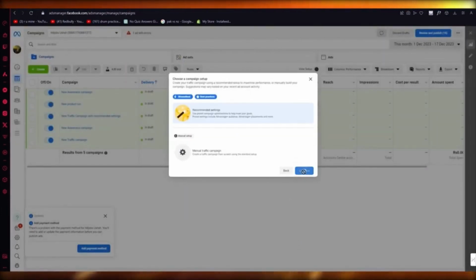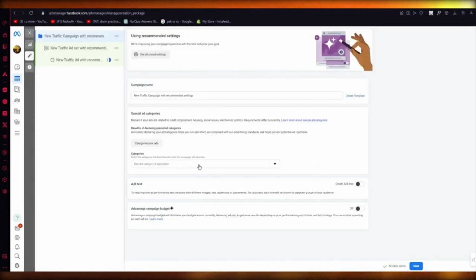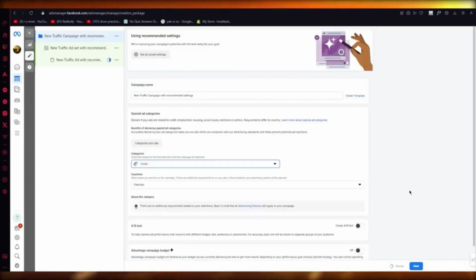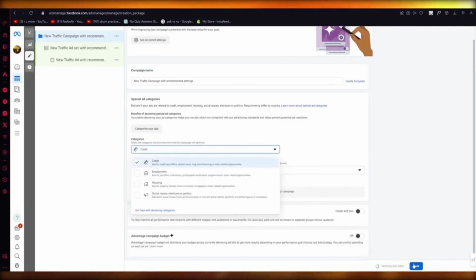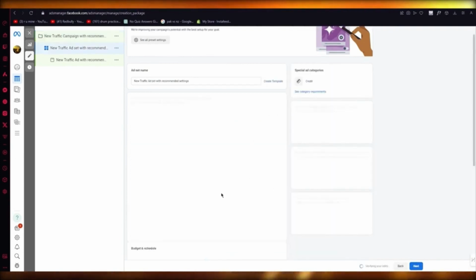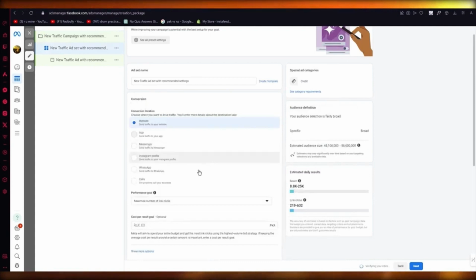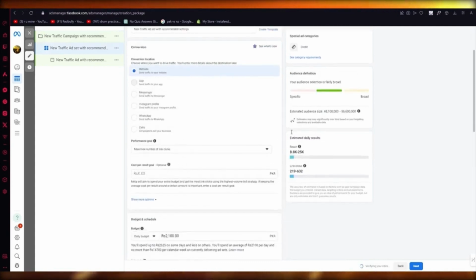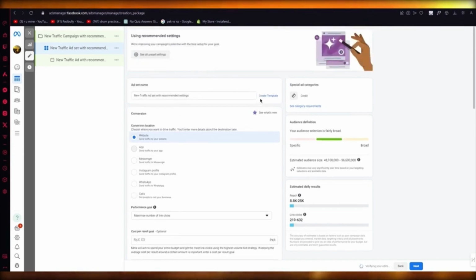Once you do that, click on continue again, and then it's going to start asking you a few questions about your ad. Once you answer all of them, just make sure to click on next. It's going to verify your data, verify your edits. Click on next, keep clicking on next. And from there on out, you are going to be able to run ads on Facebook for your traffic.